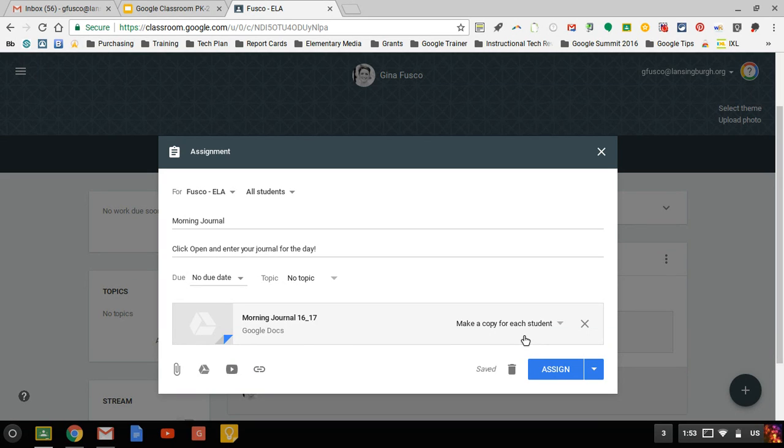If you forget this step, you will need to delete the assignment and re-enter it. You see it only takes a minute, but you would have to do that. You can't go back and fix it to make a copy for each student. And then you can click assign. You can also schedule the assignment for the future. So if you wanted to prepare this ahead of time, you can save it as a draft or you can schedule it for the future. And then you click assign.